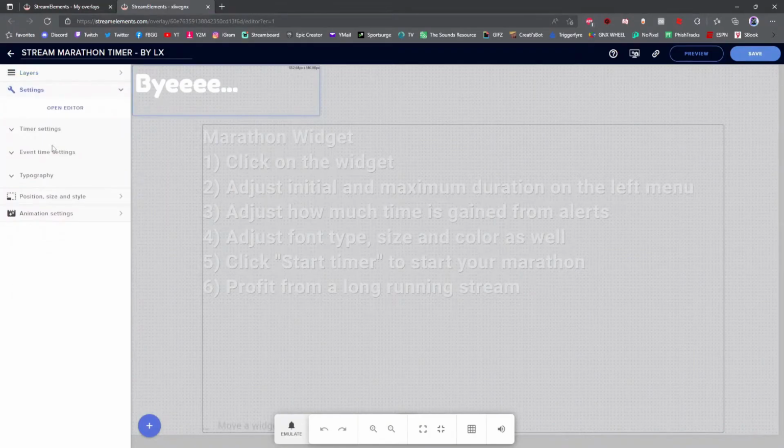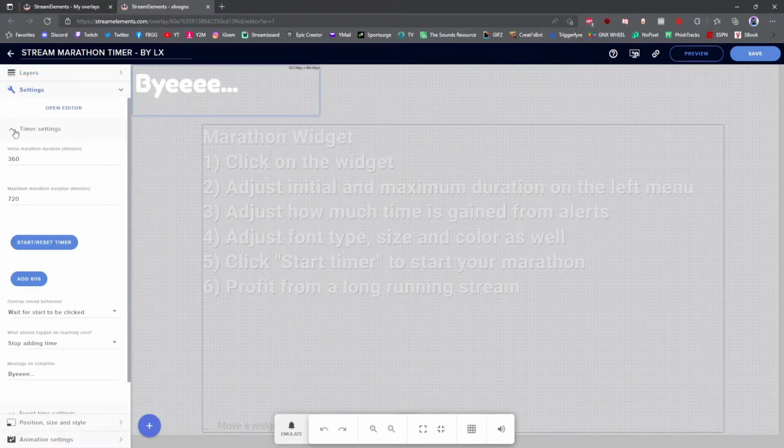Go to Settings. Click on Timer Settings. All right, under timer settings, you have your initial marathon duration. This will be how much time is on the timer when it starts. These are in minutes, you guys, so you can set it however you'd like.